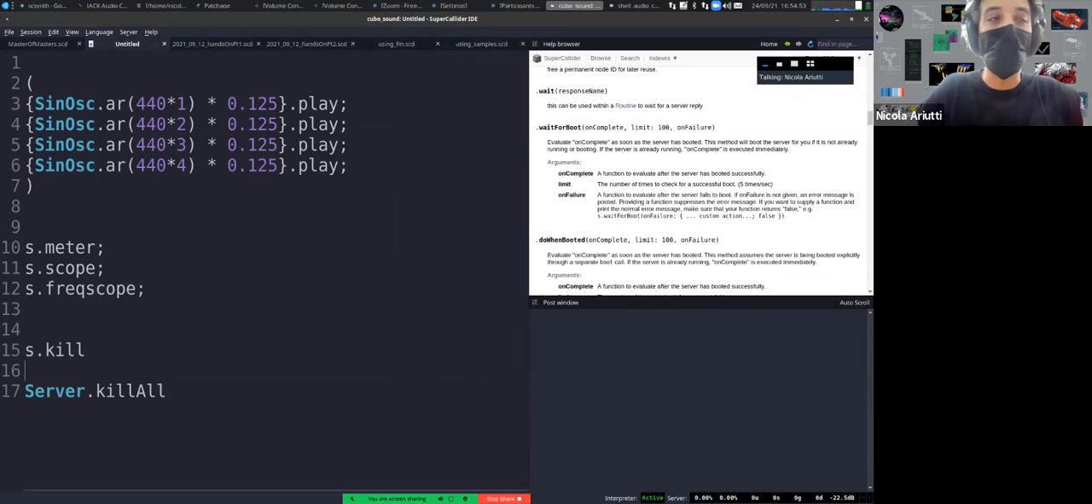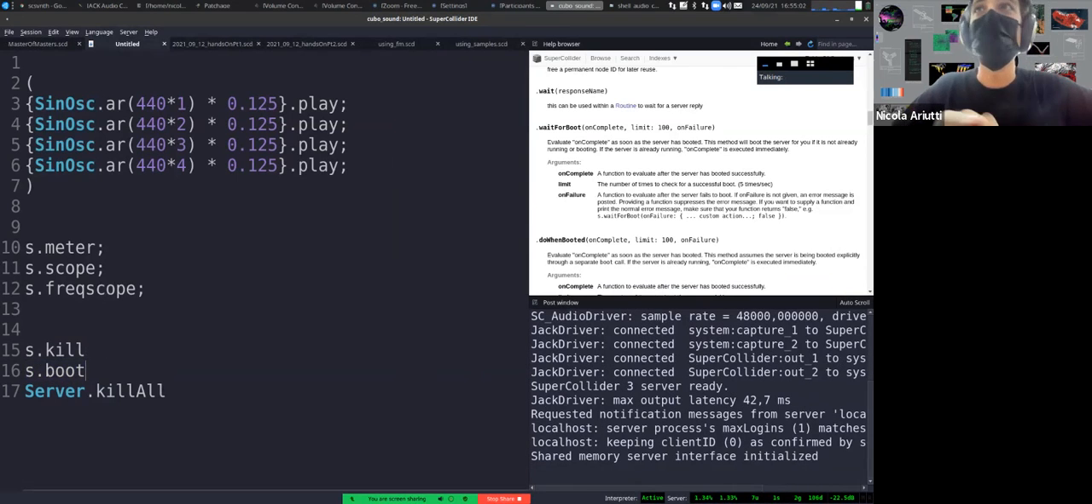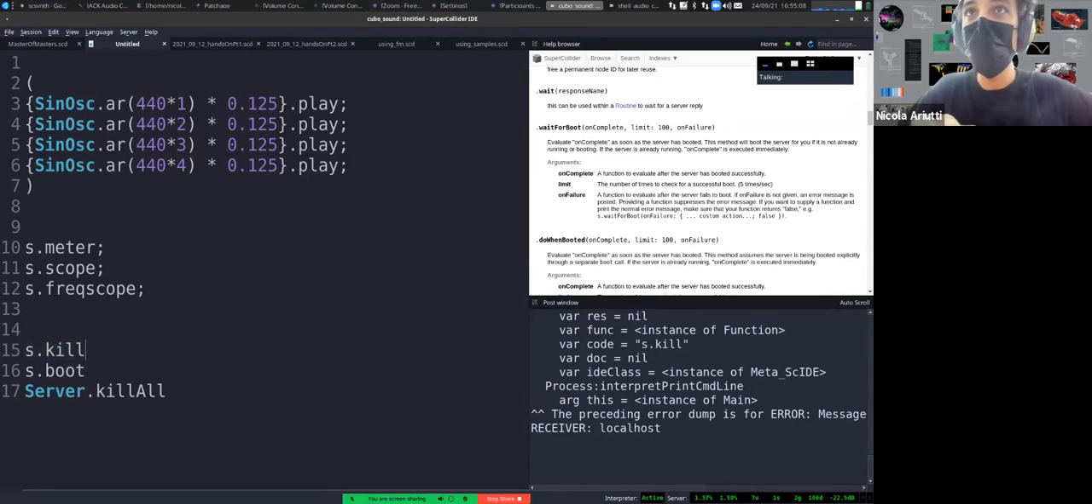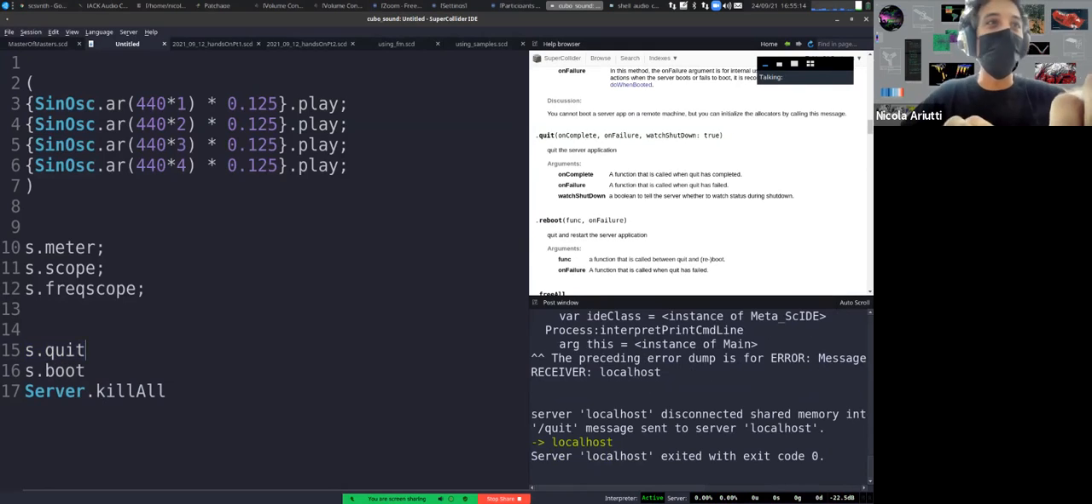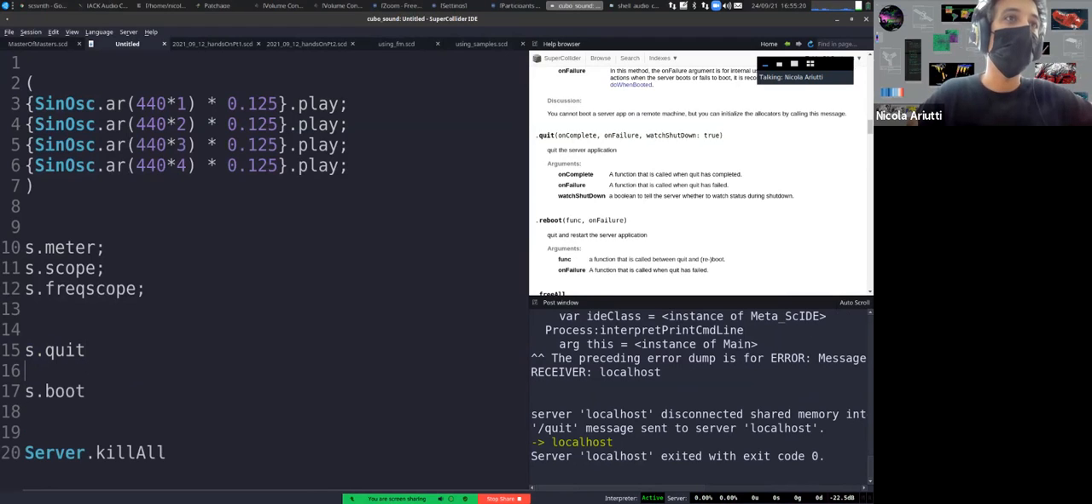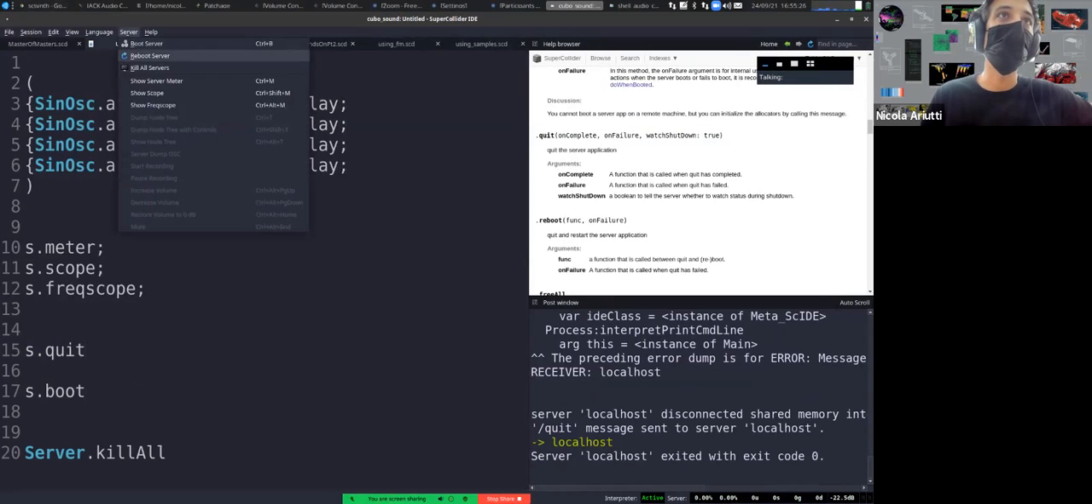Like we can kill a server, we can also boot the server, calling the boot method on the letter S. Let me see if the method kill is working. No. Quit. Yes, of course. Okay, here we are. So we can use boot to turn the server up, and we can use quit to kill it if we don't want to bother with this menu, because we can always do those operations by using the GUI of the SC IDE. Okay.